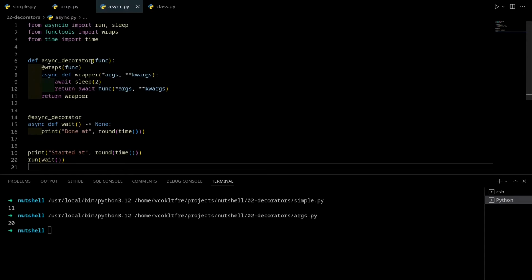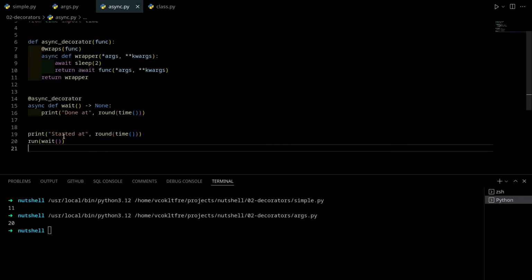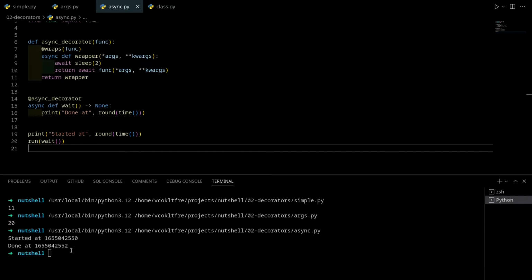This is because for this function we don't care about the specific inputs, all we want to do is sleep before executing it. We use it here on an async function in exactly the same way as we would any other function. This, when it's finished, prints done at and the current time. We'll print started at and the current time before doing it, and then run the function with asyncio's run. If we run this, we should see that it says the started time, and 2 seconds later says the time at which it was done.